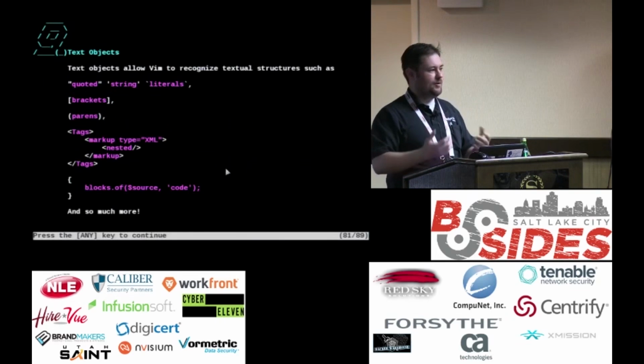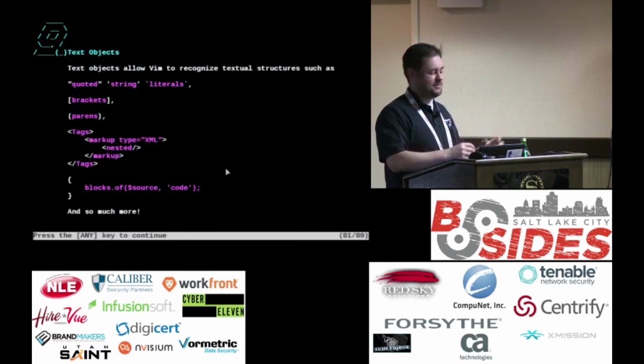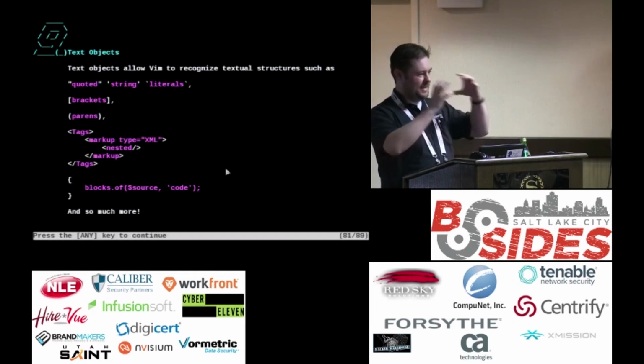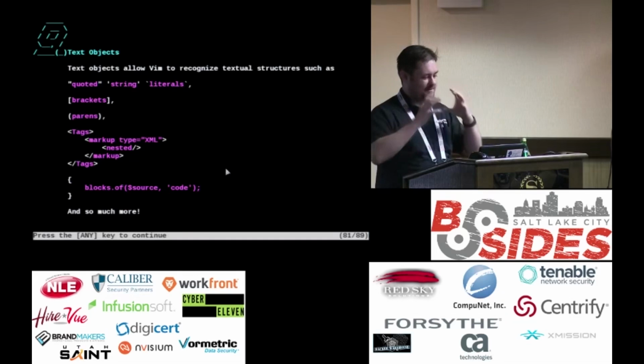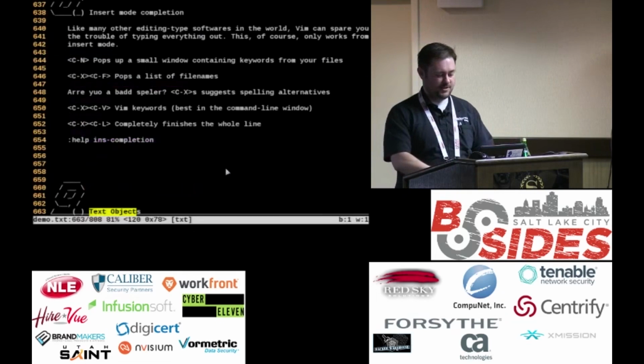But it goes back to the idea that we've got names for certain structures in our text. We've got quoted strings, we've got brackets, we've got blocks of code, we've got tags. If we've got names for these things, we should have our editor comprehend text the same way that we do, right? So we can be speaking the same language. That's what text objects do.